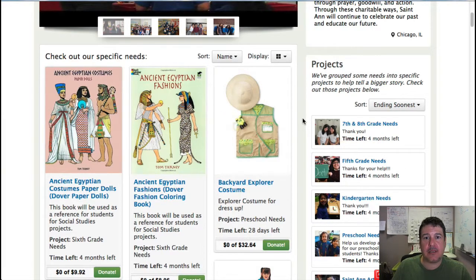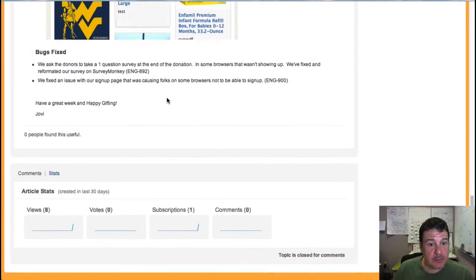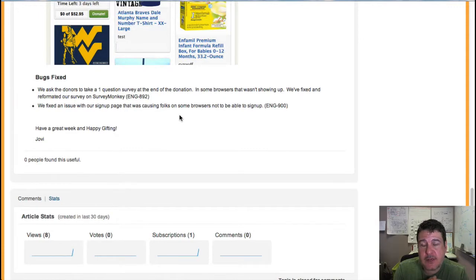So that's the features. The other couple of things we did this week, we fixed a couple of bugs, as we always do. There's a survey at the end of our donation page. We use a tool called SurveyMonkey to help us collect the responses for that survey. And in some cases, in some browsers, Safari in particular, maybe IE10 as well, that survey wasn't popping up all the time. So we tweaked it and reformatted it so the survey has our colors and looks very easy for the donors. We want to get some feedback from the donors to see how easy it was for them to donate. And we've gotten some really great feedback.